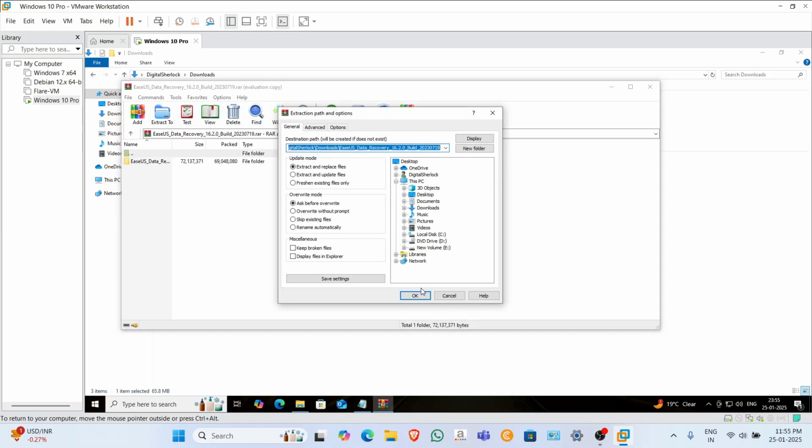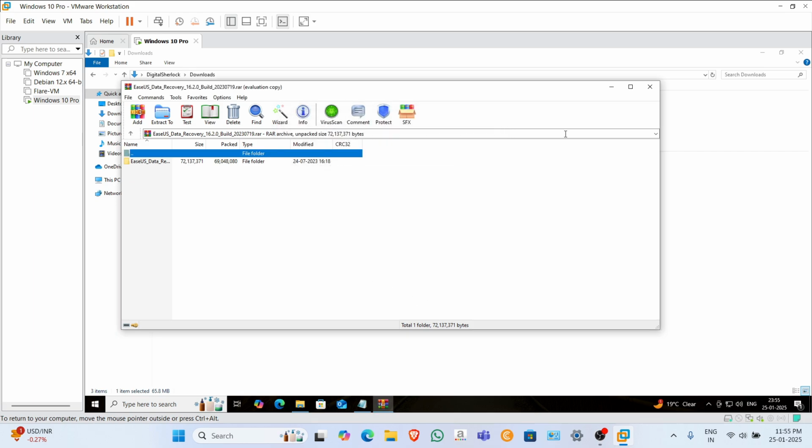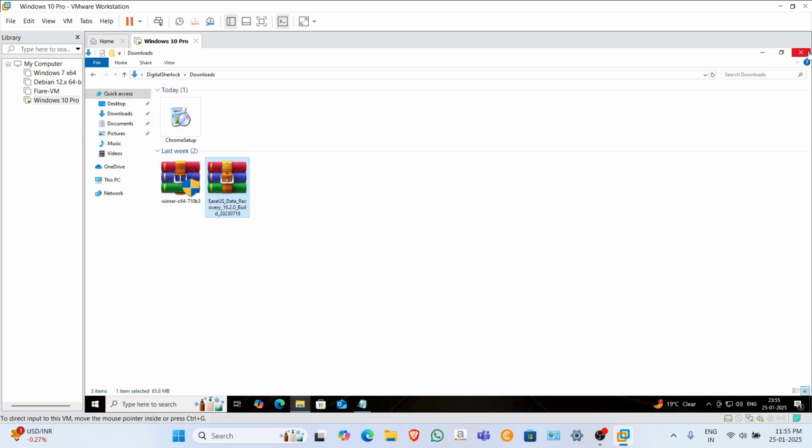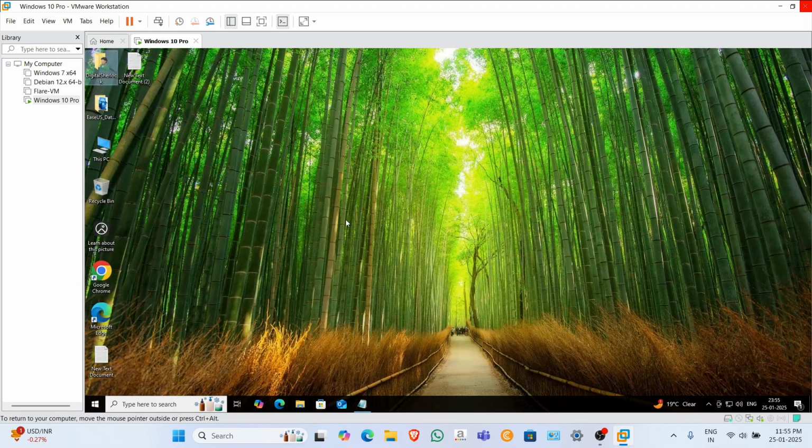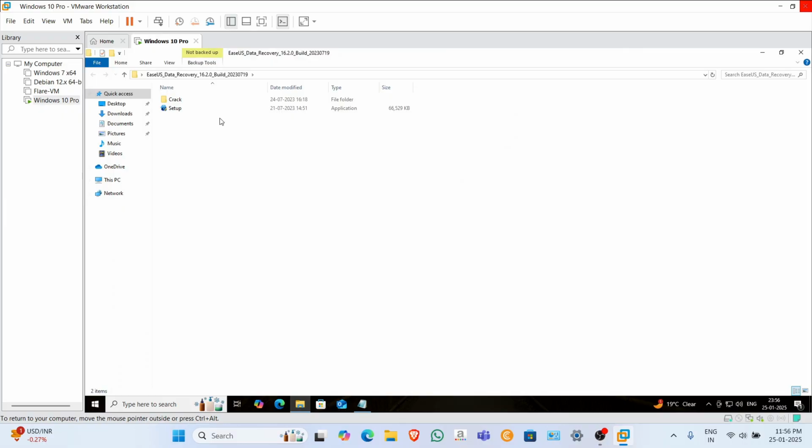You can extract anywhere, and I am going to extract it on the desktop. You can select anywhere on your machine. Okay, fine. Close it. Now we don't need those. Now close it, and here is our file. Let's refresh once. Okay, so here you can see that we have a crack file and a setup file.